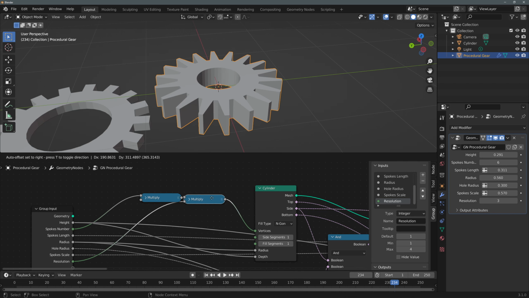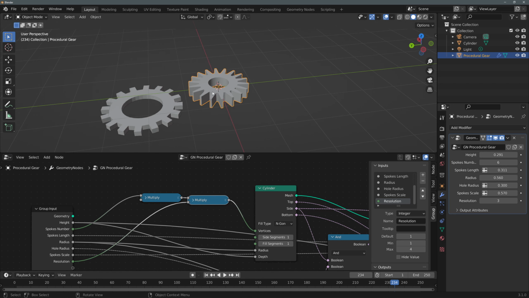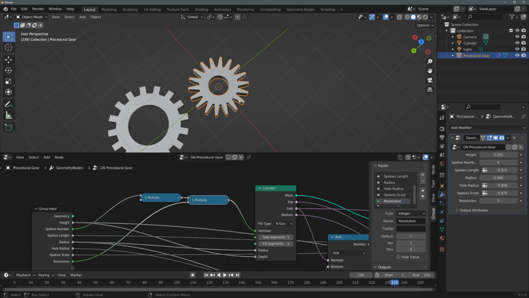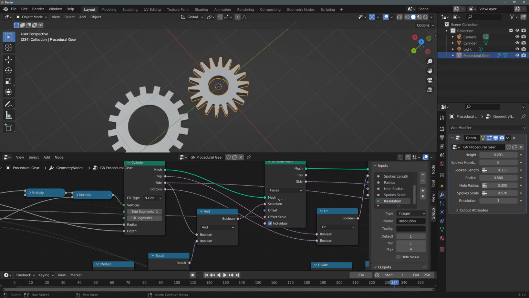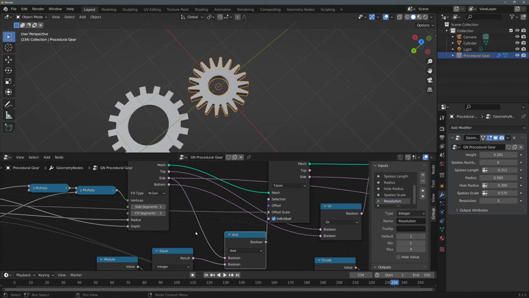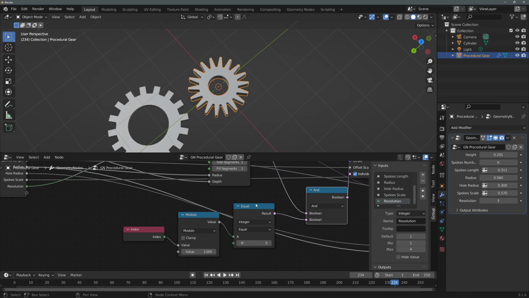Great. We now have 3 times as many faces, and the problem now is that we also have 3 times as many spokes. That's not what we want. So now we have to change how we extrude stuff when we do our extrusion for our spokes. If we go over to our extrude mesh, this selection is simply based off if it is a side and if the index modulo by 2 is equal to 0.